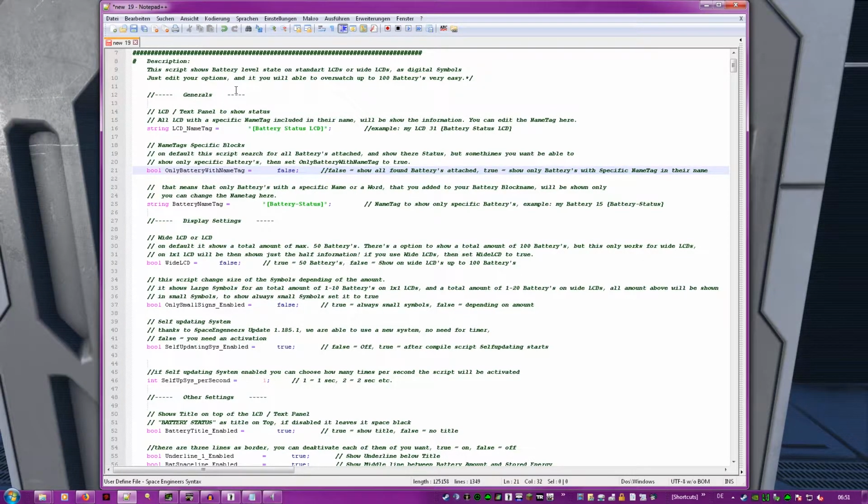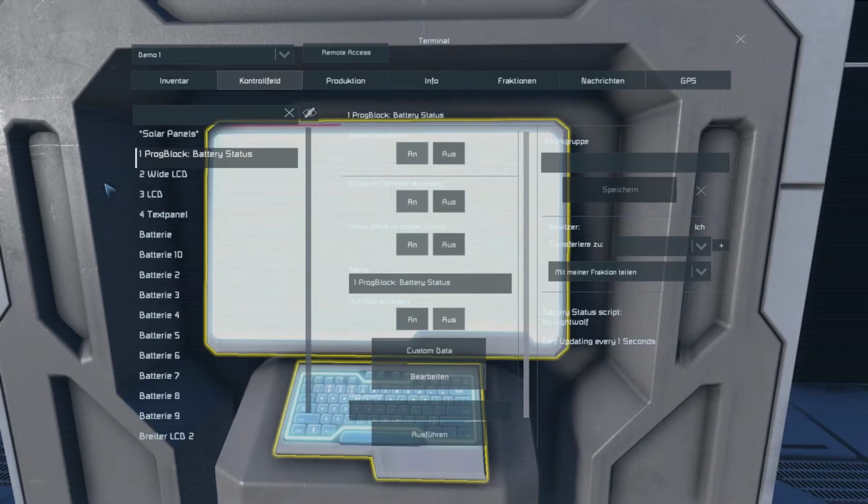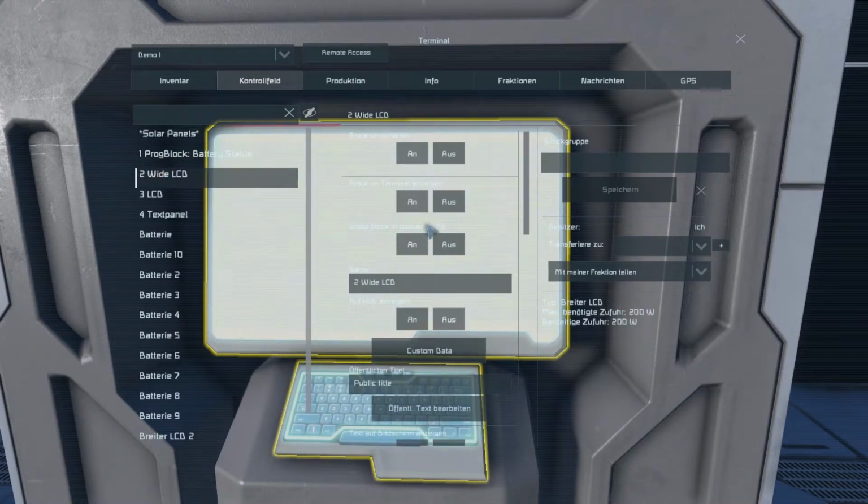On Generals, the first one is the name tag of your LCD panel. That means only the LCD panels with this tag included in their name will show the status. You can change the name of this name tag if needed. Now select the name tag and copy and paste it to the names of all LCD panels you want to show the status. In our case, we have three LCD panels.